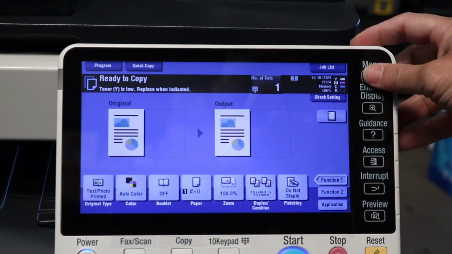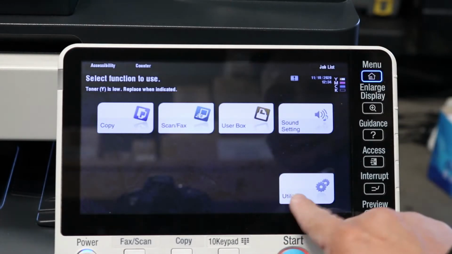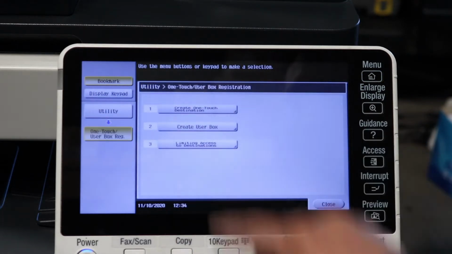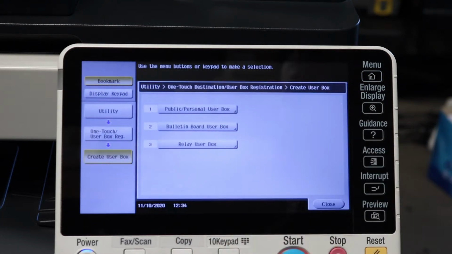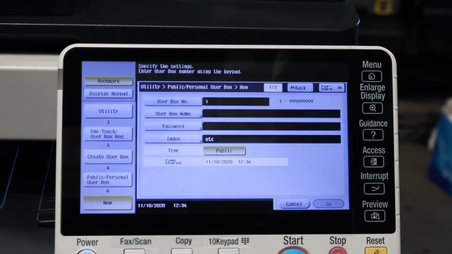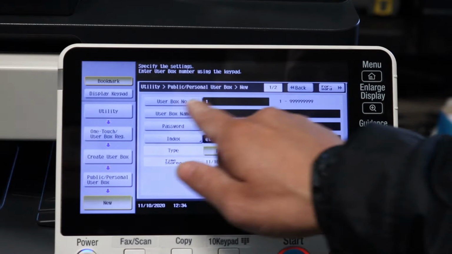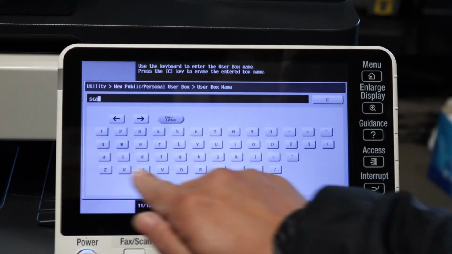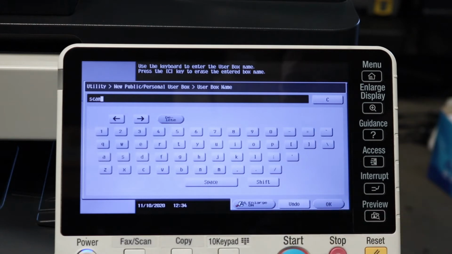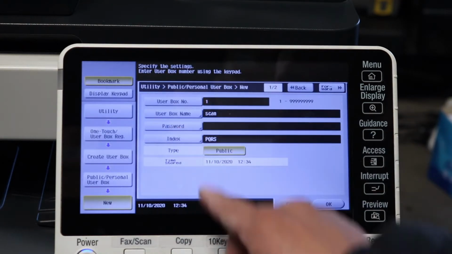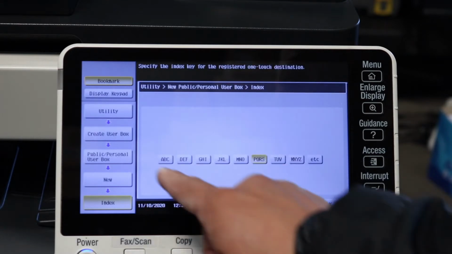So just go ahead and press menu, utility at the bottom, one touch, create user box, and then public personal user box at the top. Now at the bottom, select new and click on user box name and just set it to whatever name you want it to be. I'm just going to select scans. You can set a password if you want, and then under index it'll be where it shows up.